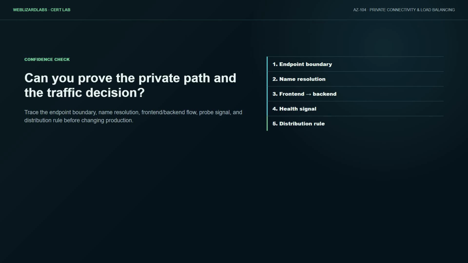Confidence check. For each private connectivity or load balancing decision, identify the endpoint boundary, name resolution path, front-end and back-end flow, probe result, and distribution rule. If you can explain those checks, you are building administrator judgment rather than memorizing isolated settings.